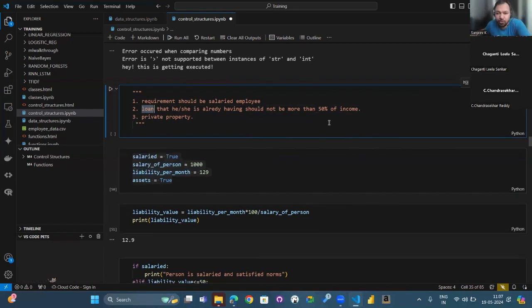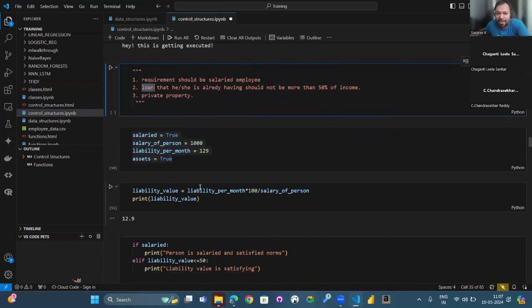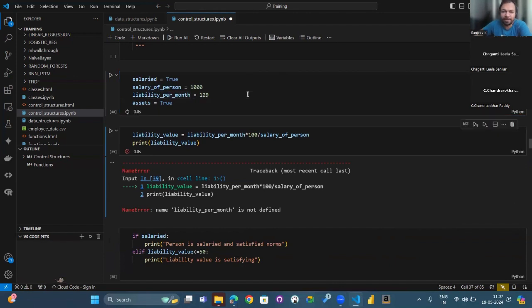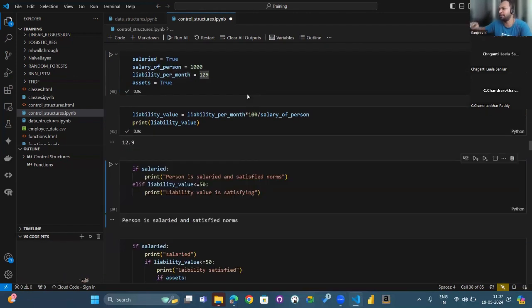And I'm trying to find out the liability value. So based on the salary of the person and liability per month, I'm trying to capture what is the liability value. So how do you calculate the liability value? Liability per month into 100 divided by the salary of the person. So this is how you get the liability value. In this case, the liability is 12.9%. It is far below 50%.